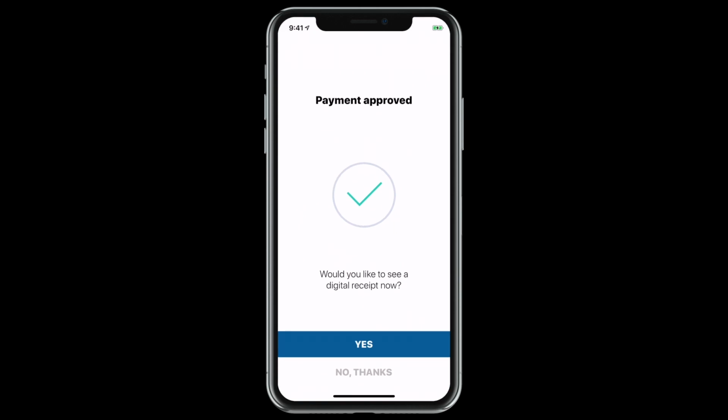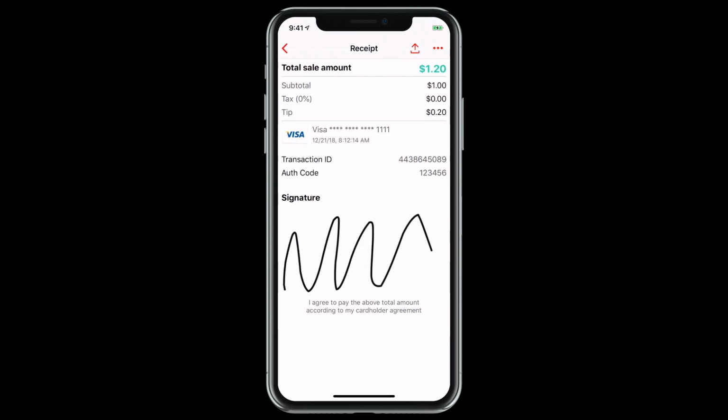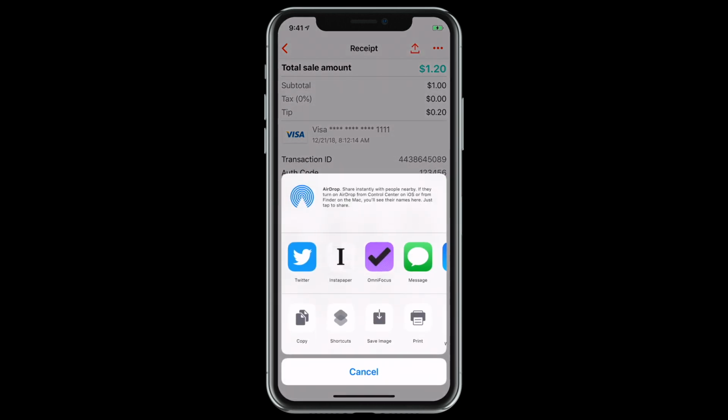And there we go. The transaction was approved, and it asked me if I'd like to view the receipt. If I say no thanks, I'll be taken right back to the sale page, and if I say yes, then I see the receipt with all the relevant information on there. I can pretty easily share it, so up here in the top right we have a share button, and when you tap that, that brings up the share sheet.